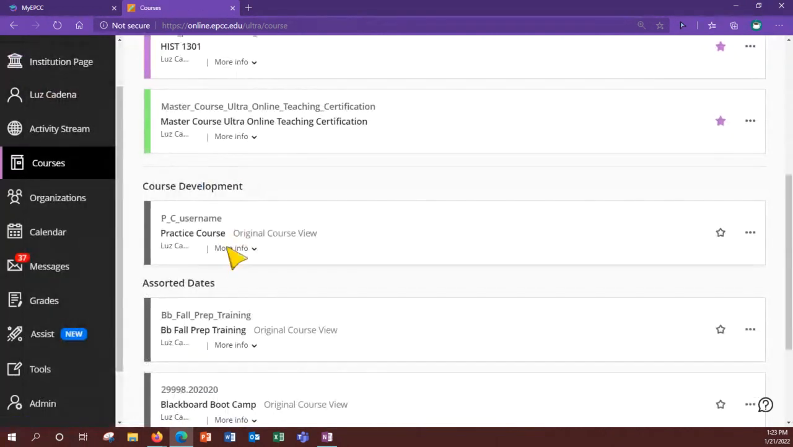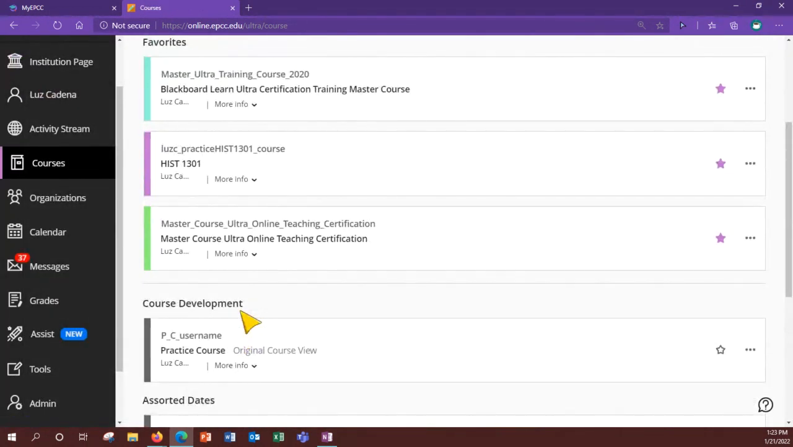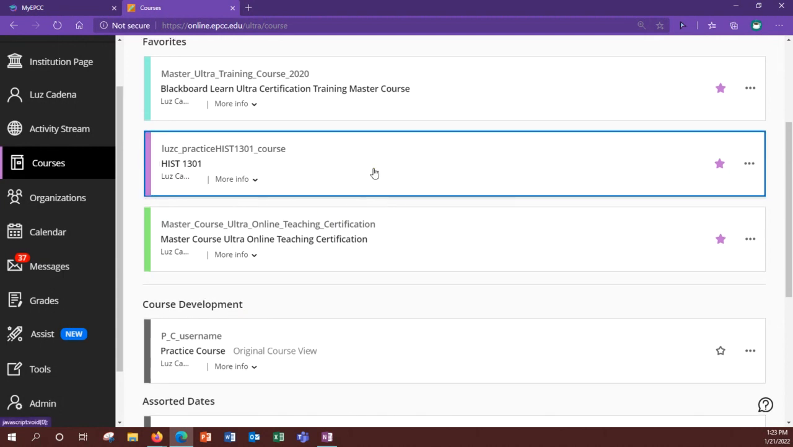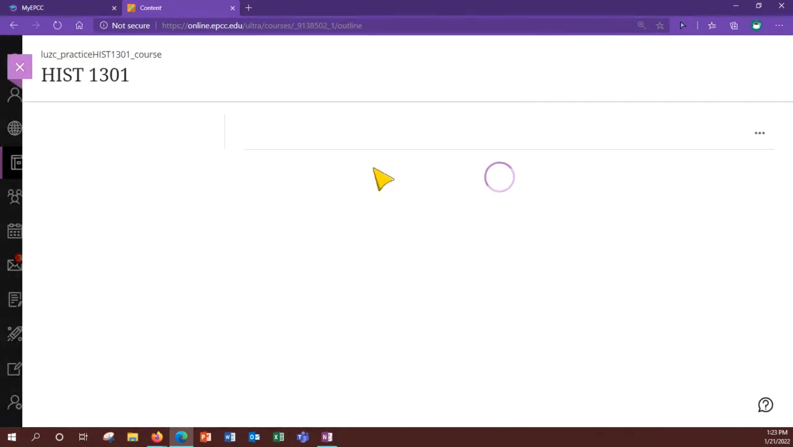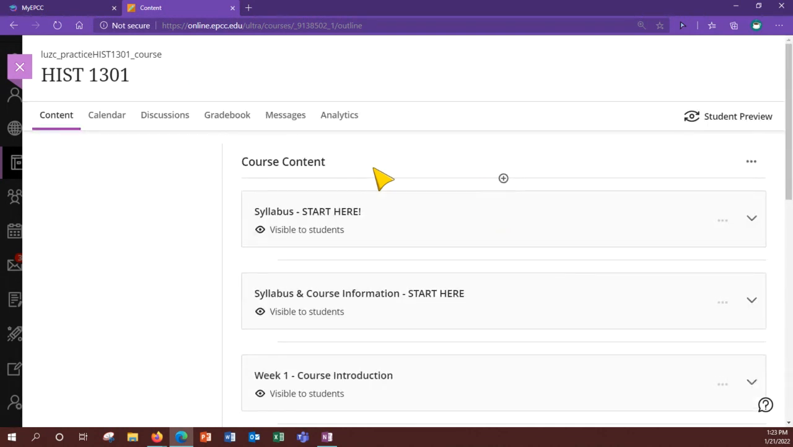The ones with a gray bar. You may also be taking a course that's in Blackboard Learn Ultra. Those are the ones that have the color bar on the left. So when you click on it, you're going to see how different that looks. This is an Ultra course.